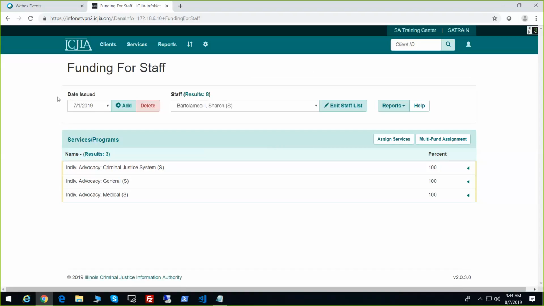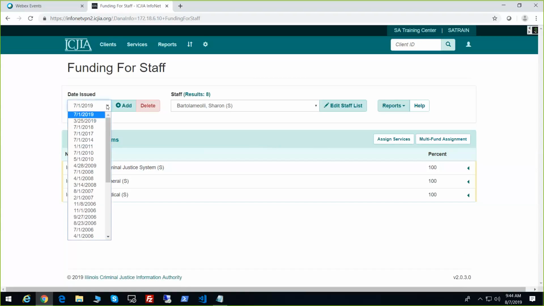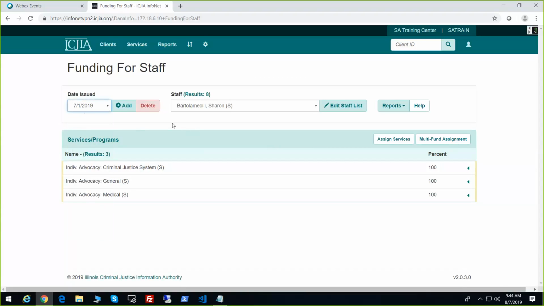Now, I just created a new statement date. It brought all the staff and the services and all that funding information that I had entered on March 25th, brought all that information forward to my July 1 statement. So at this point, all I need to do is make any changes that are different as opposed to the most previous statement or March 25th.